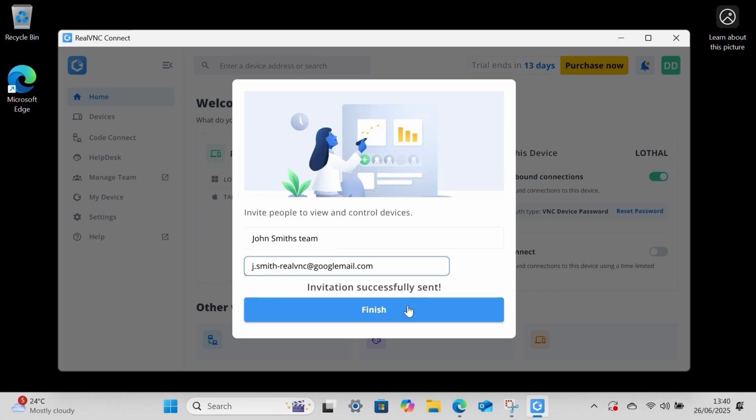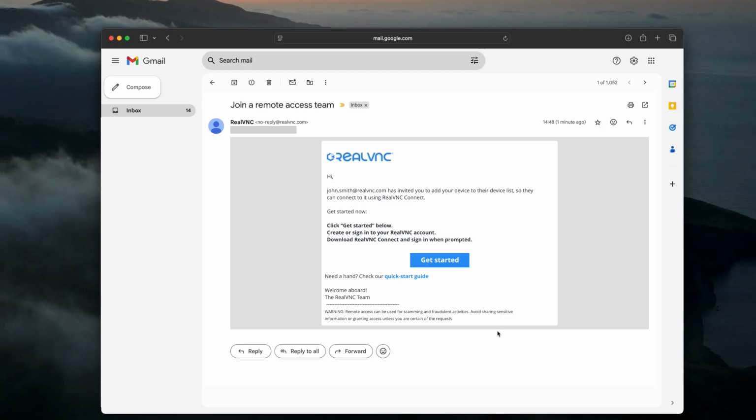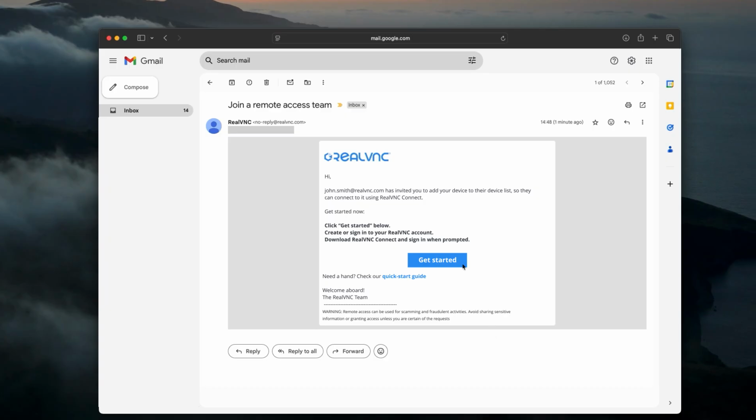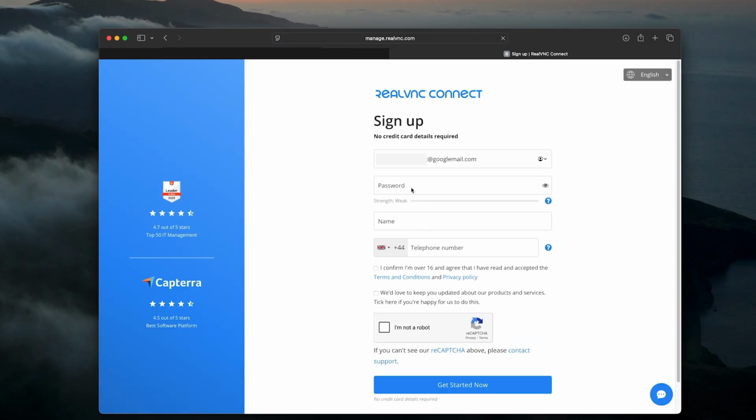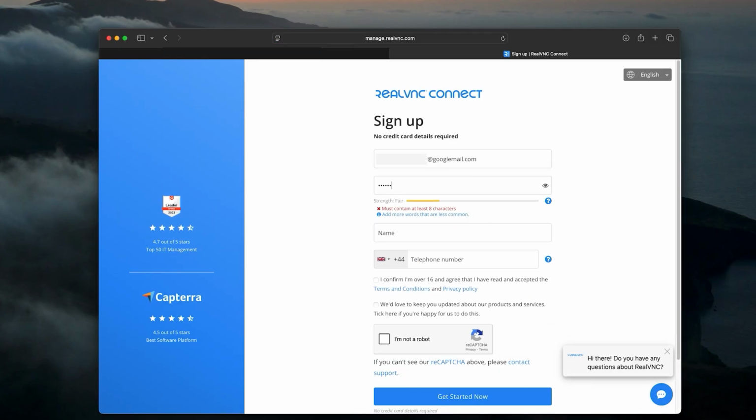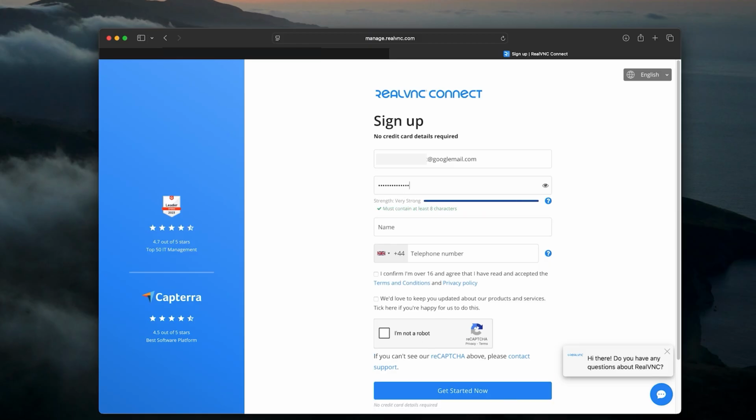Now let's switch over to the invited user's experience. The invited user receives an email telling them that they've been invited to join your RealVNC Connect team. They click the Get Started button inside the email to get started with setup. If they don't already have an account, they'll be directed to a sign-up form to create a RealVNC Connect user account. With the form filled out, they click Get Started Now.